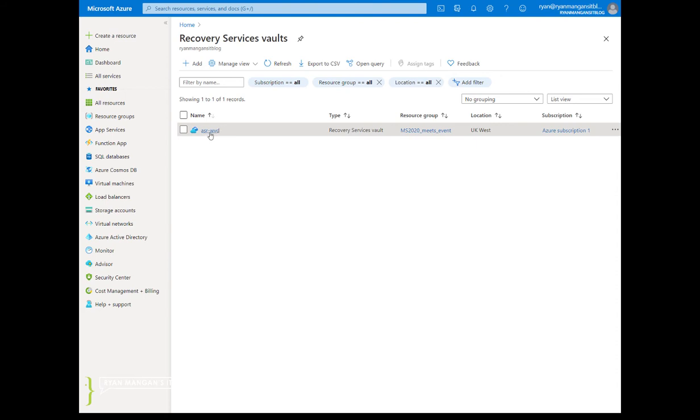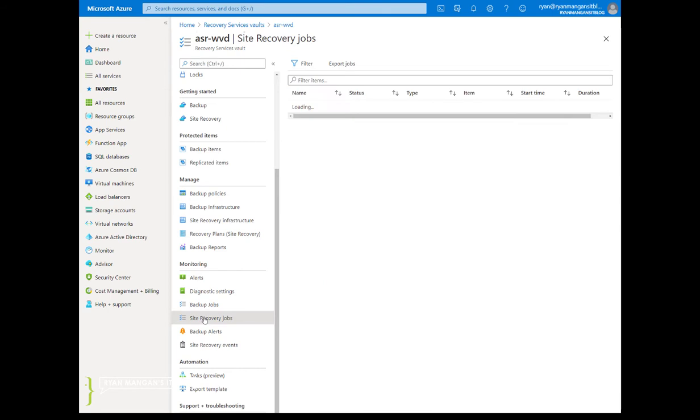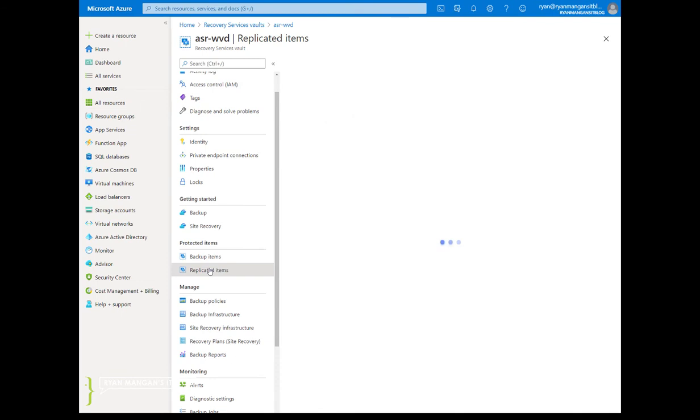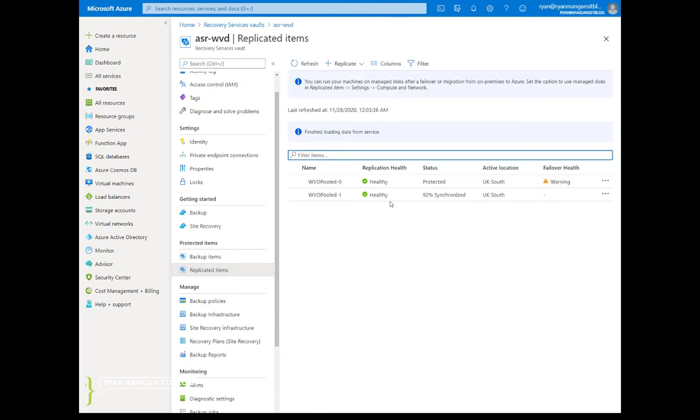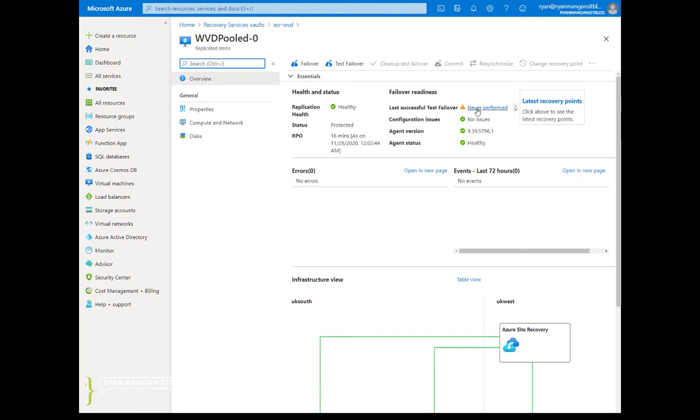So just having a quick look now, here's our recovery vault. We scroll down to site recovery jobs, and as you can see there, we can now see that replication has been enabled and things are working correctly. If there's any concerns or issues, they'll be marked red, and you can then go check out what the issues are and fix them. And now you can see there that the WVD pooled resources are replicating.